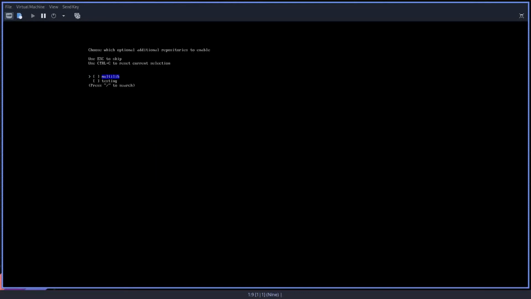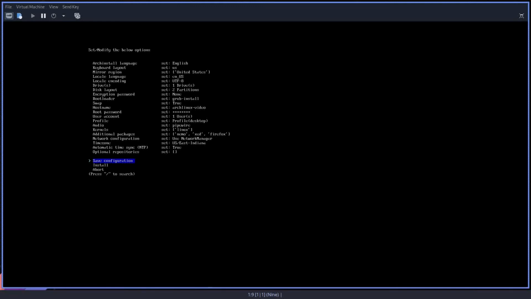Here you can select optional repositories. It only gives you two choices. I'm not going to do either. I'm just going to hit escape, get out of that.